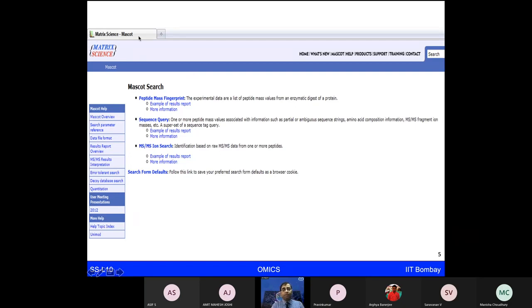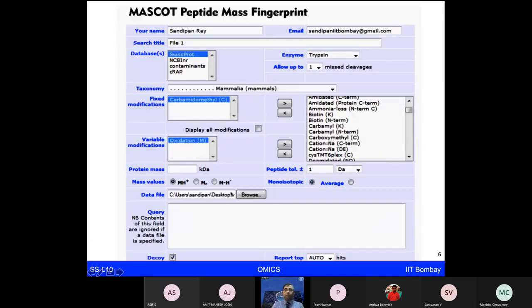Please feel free to use this Matrix Science Mascot. You go there, it's very user-friendly software where they have also given some different examples of peptide mass fingerprint, sequence query, MSMS ion search, which can be utilized for different types of data analysis. So essentially, first you want to go and look at what the parameters to be changed are, and then you want to upload your data file so that it can process and tell you which proteins are present in your given sample.